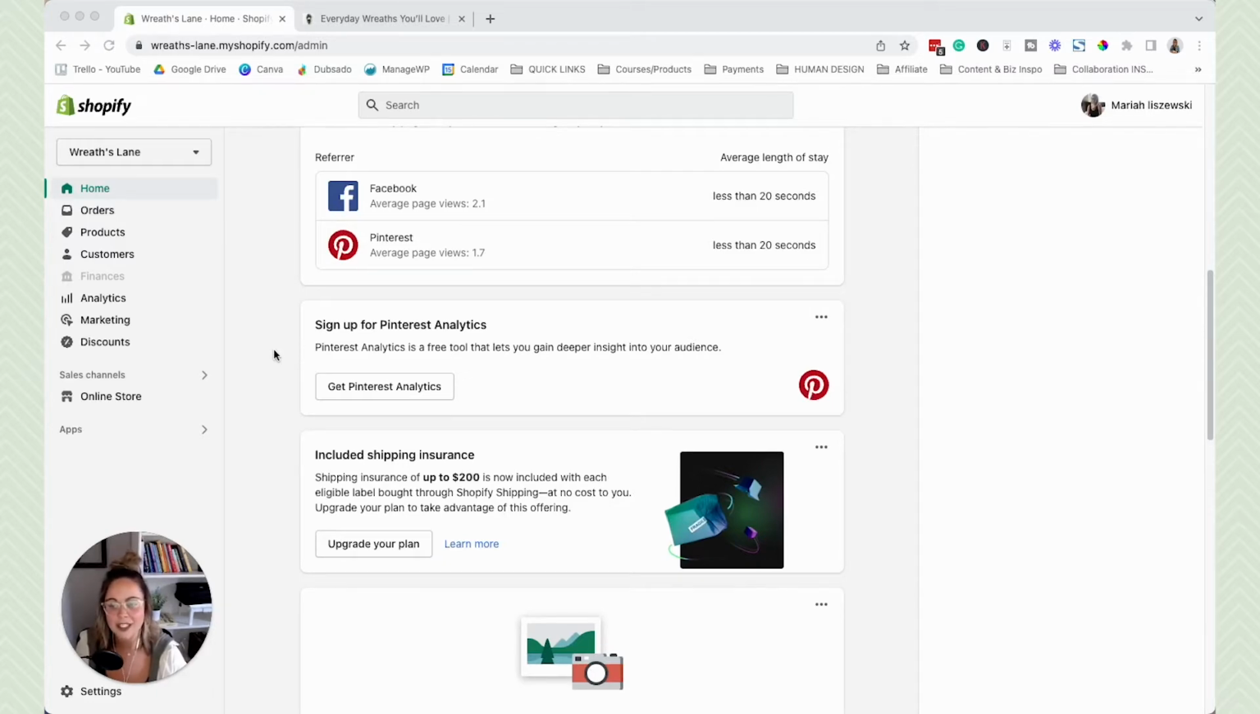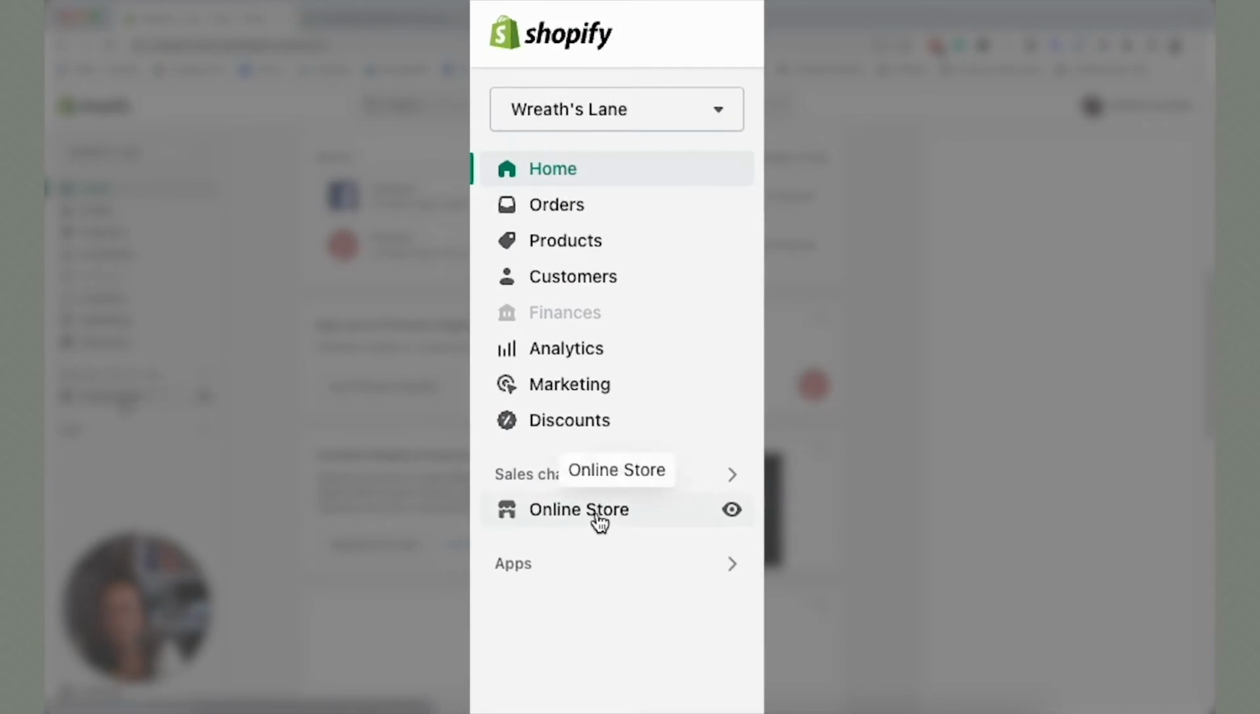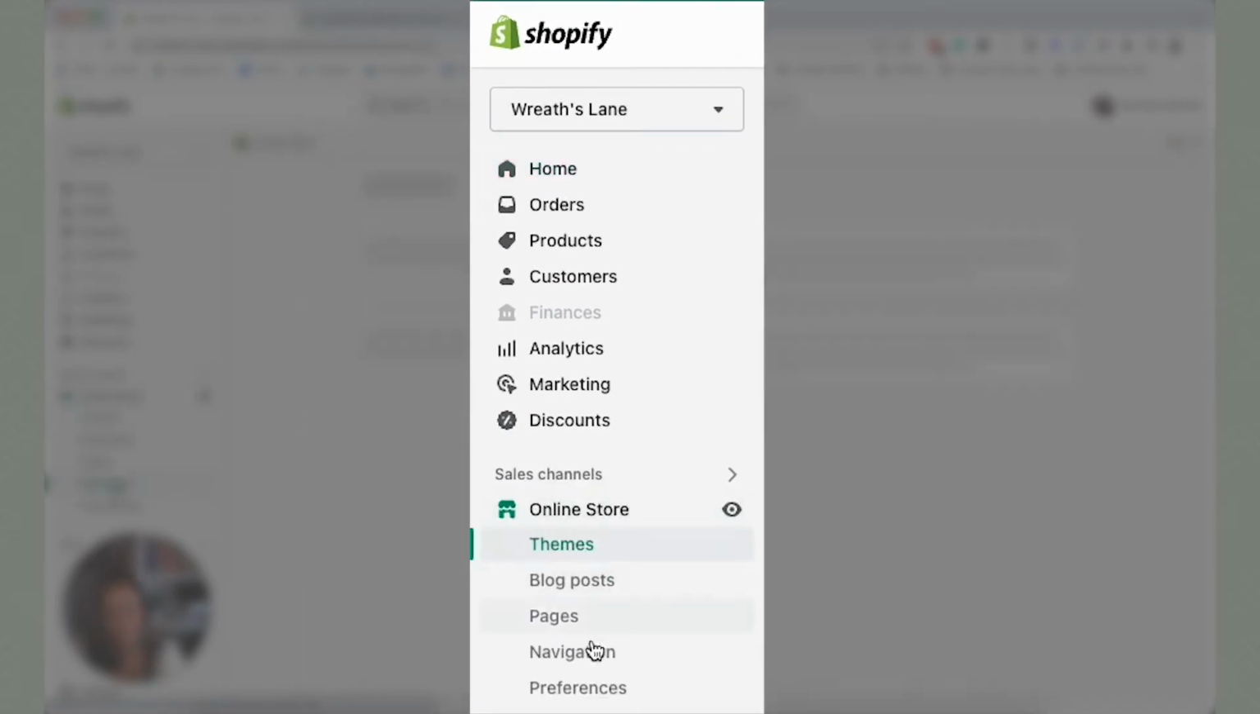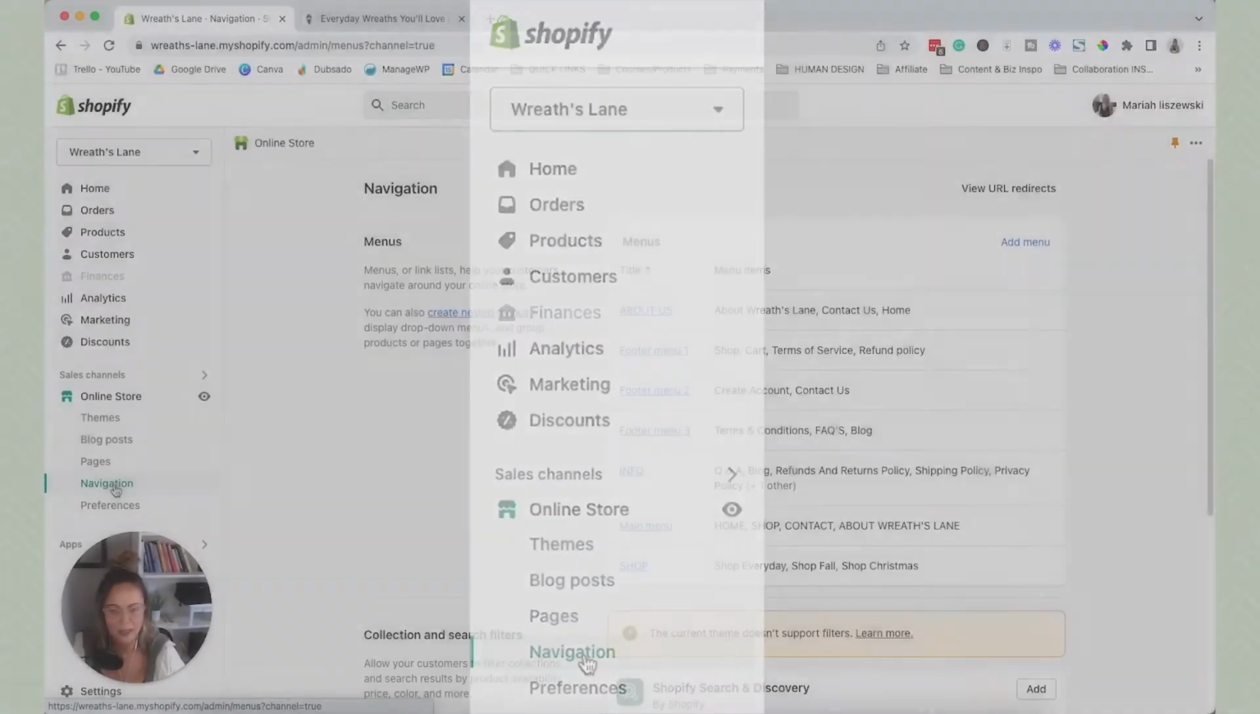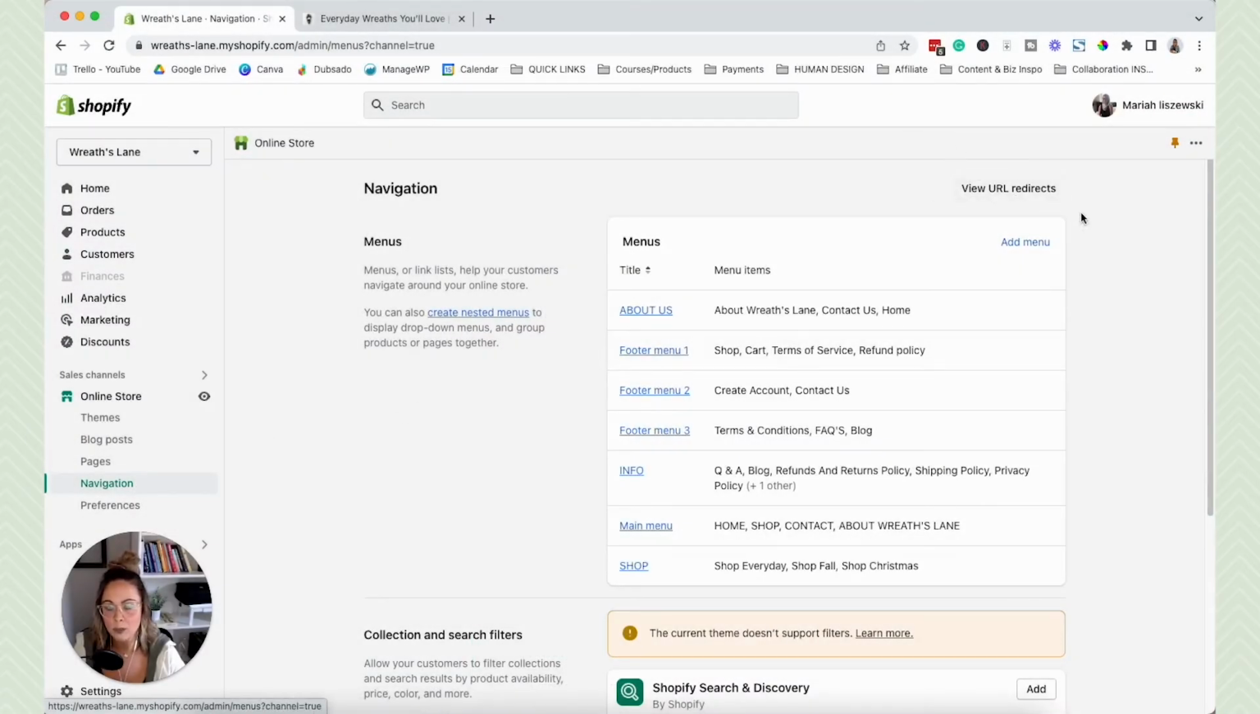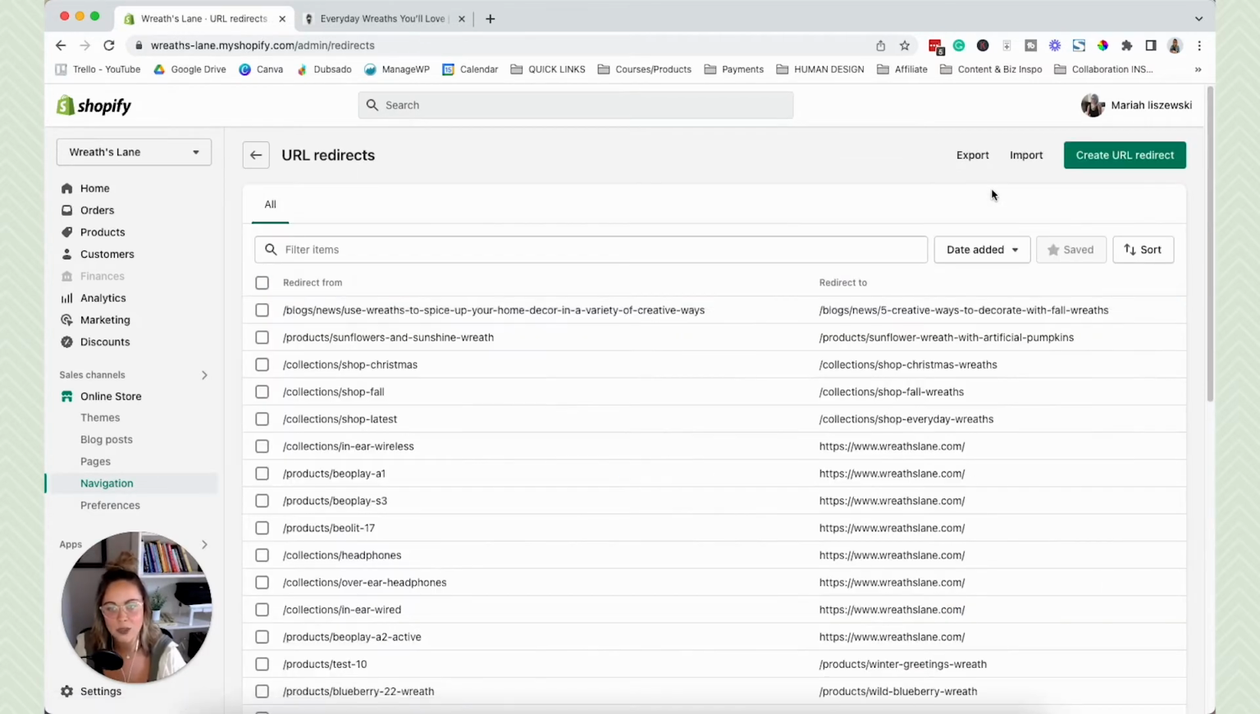Shopify makes it so easy. So in the left-hand menu here, click on Online Store, and then click on Navigation. And then in the right-hand corner, which honestly, it's a little hidden. Why is it this hidden? I'm not sure. But View URL Redirects, click on this and you will be taken to your URL redirect page, okay? It's gonna have a full list of all of your URL redirects, but if you're watching this video, you probably don't have any because you don't know how to create them.